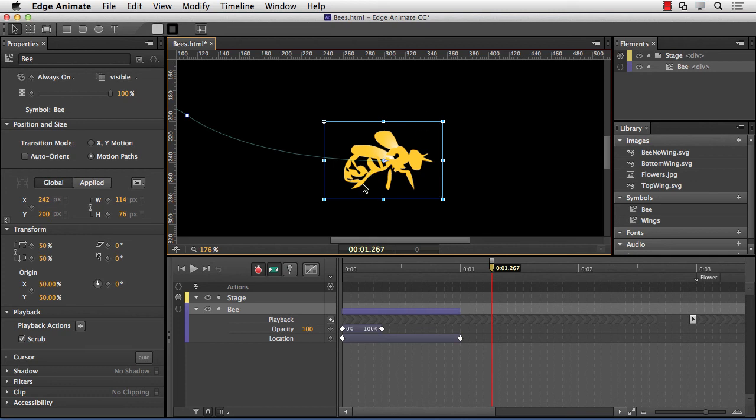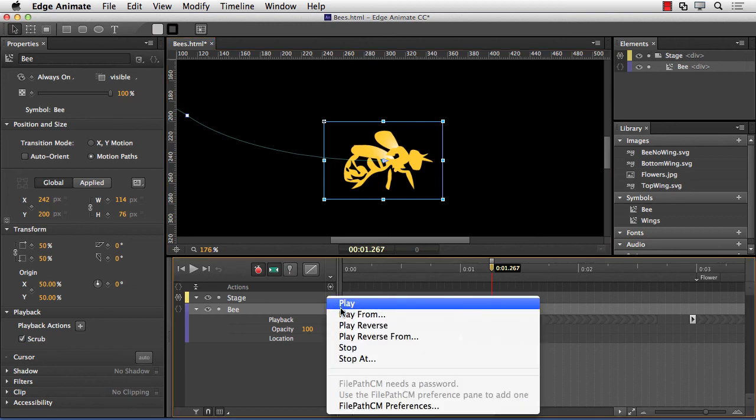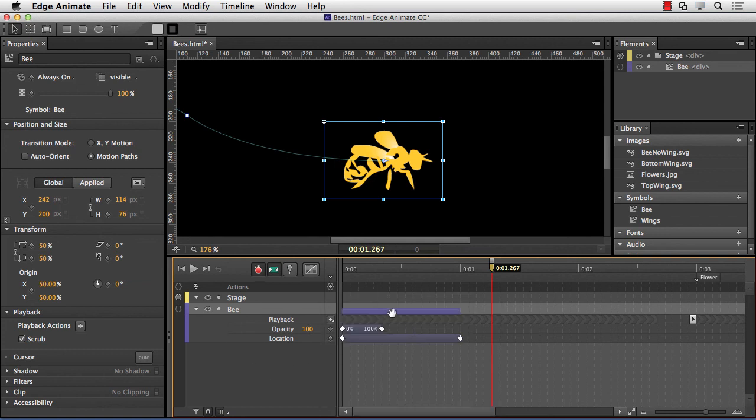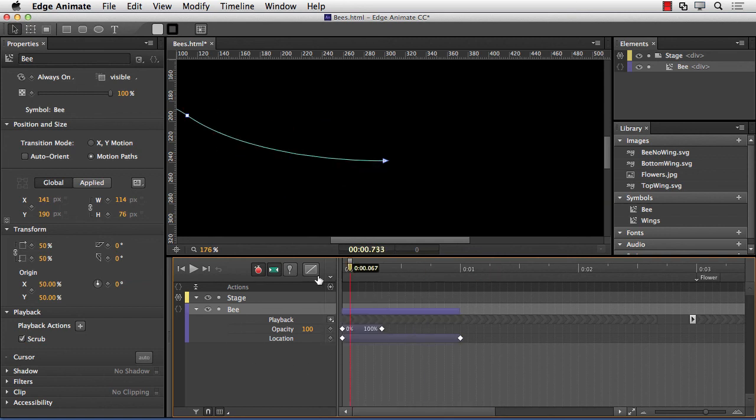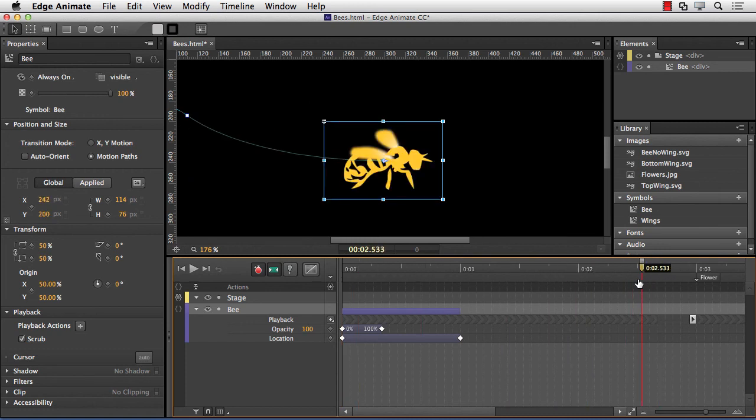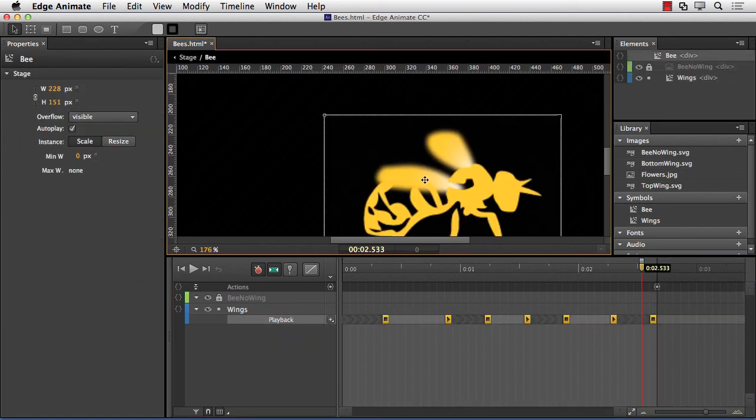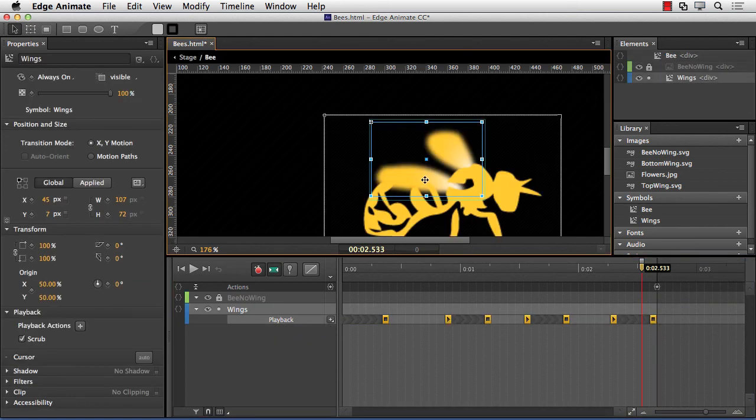The secret to controlling symbol playback is right here with the playback properties. So you can play a symbol. You can play it from a point in a symbol. You can even reverse it if you want. And you can stop or even stop out. So you can control how playback in a symbol occurs by using the playback command. Then I just simply created the symbol with the bee, put the wings in the symbol, and away we go.